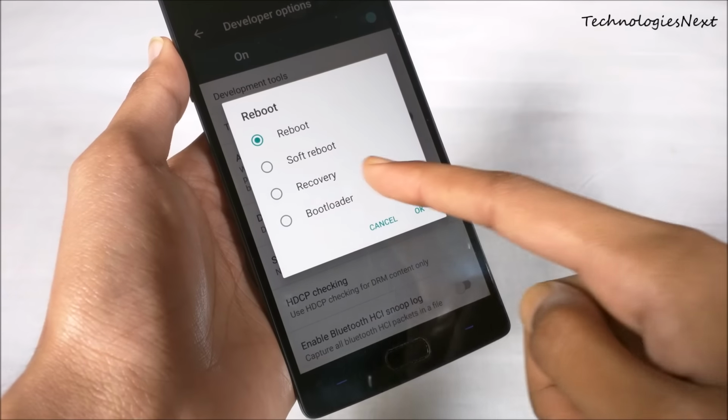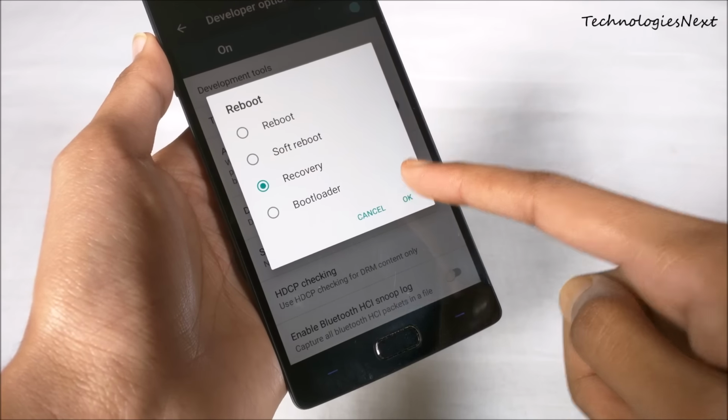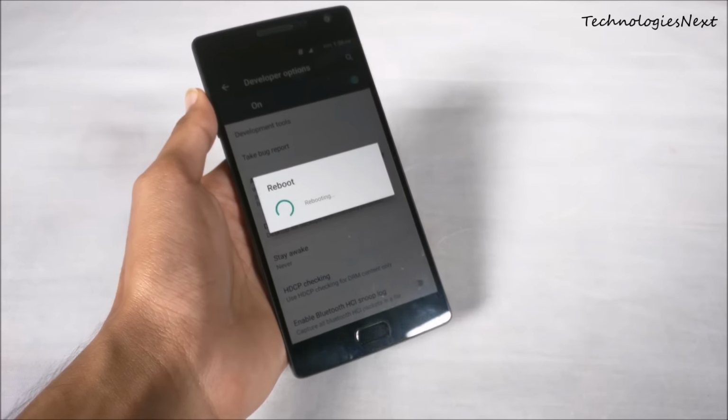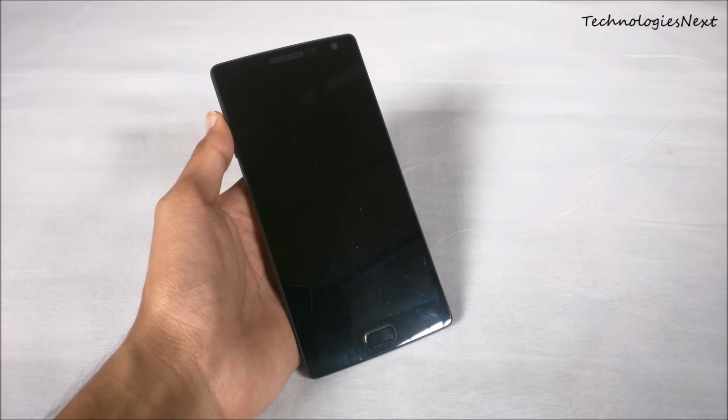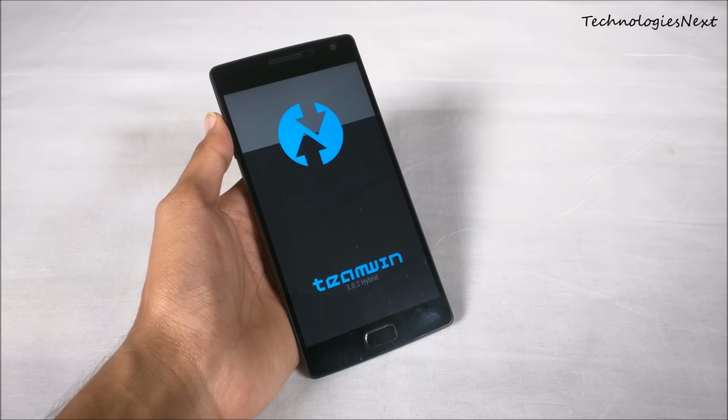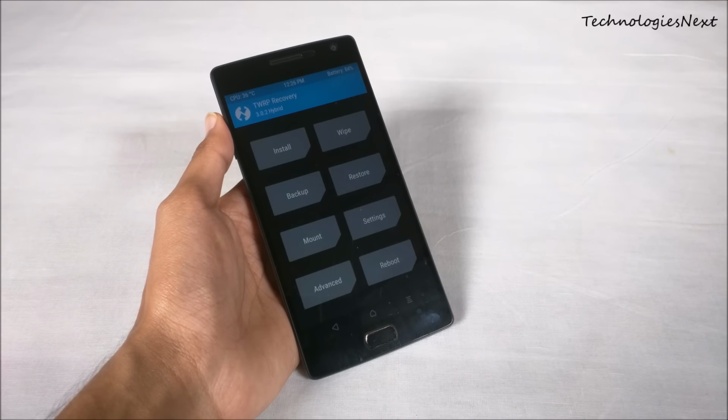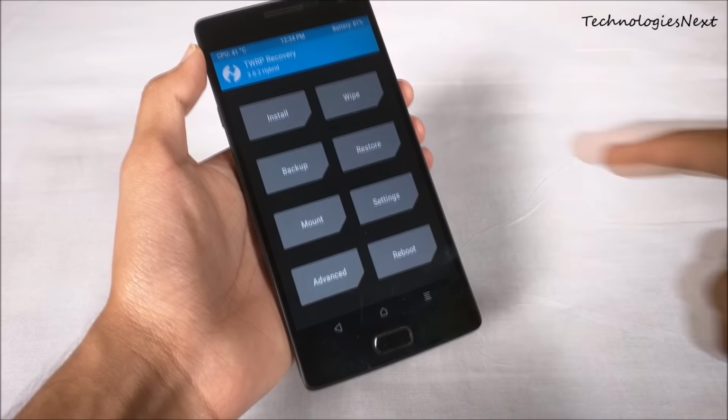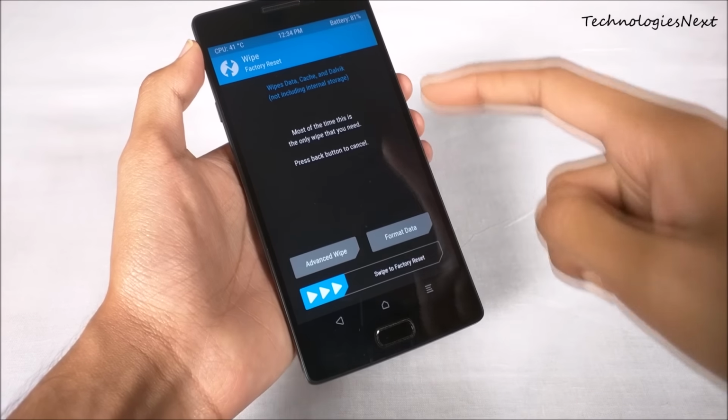Now reboot into TWRP recovery. After rebooting into TWRP recovery, now you have to wipe Dalvik, system, data and cache.